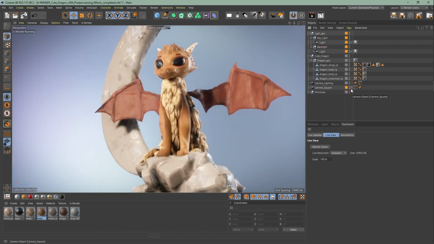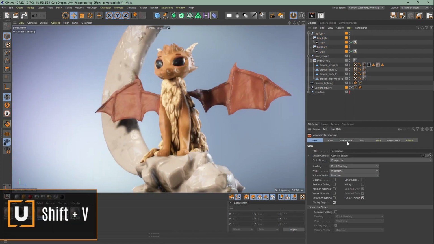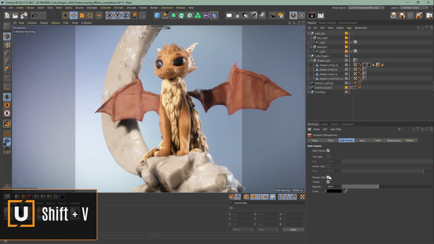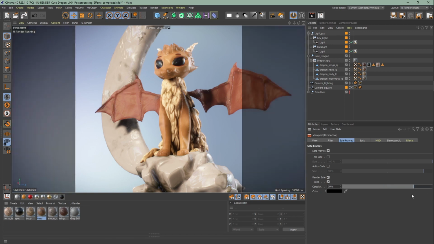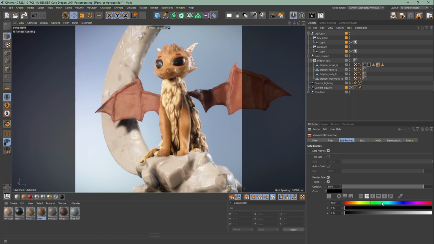With Shift V you can go to your viewport settings, save frames, and turn on or off a tinted border for your camera output. This is helpful if you like to see the exact frame of the camera. You can change the opacity and even the color of the tint. At the end you always have to go to the render settings and set the output resolution there.